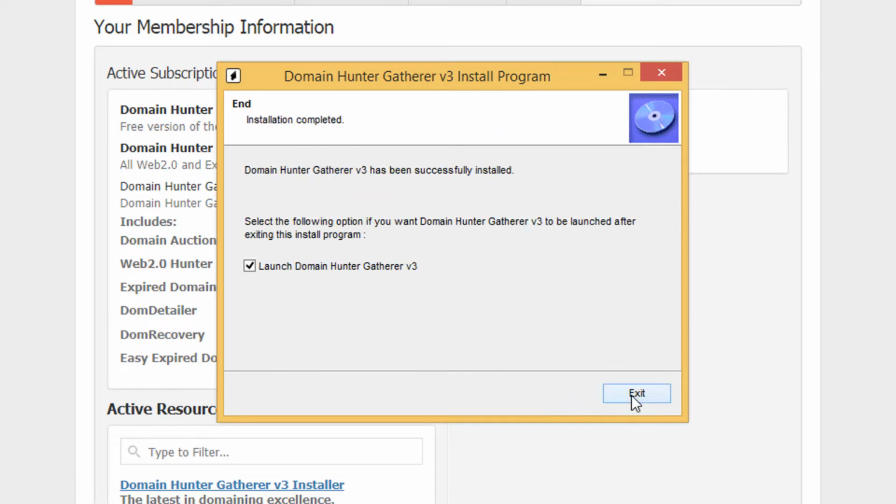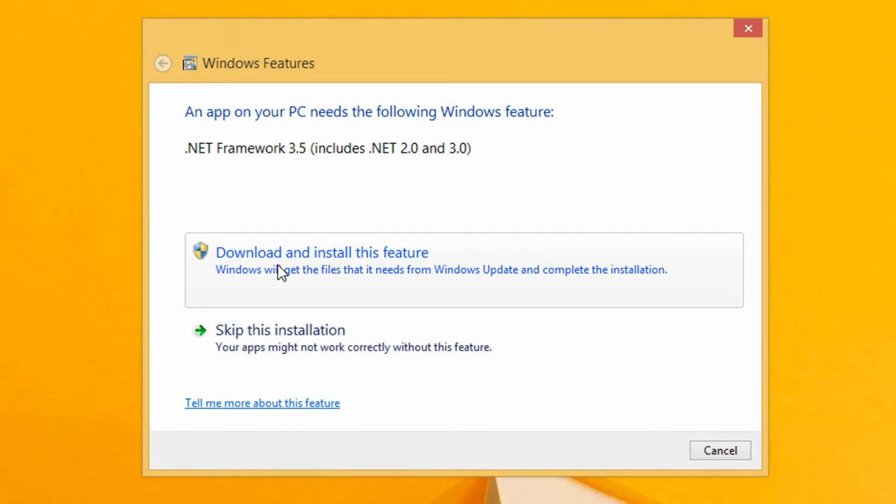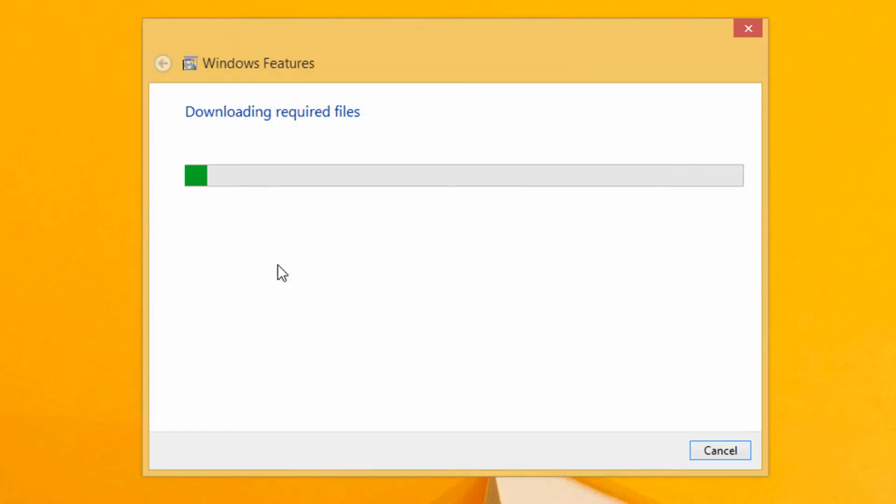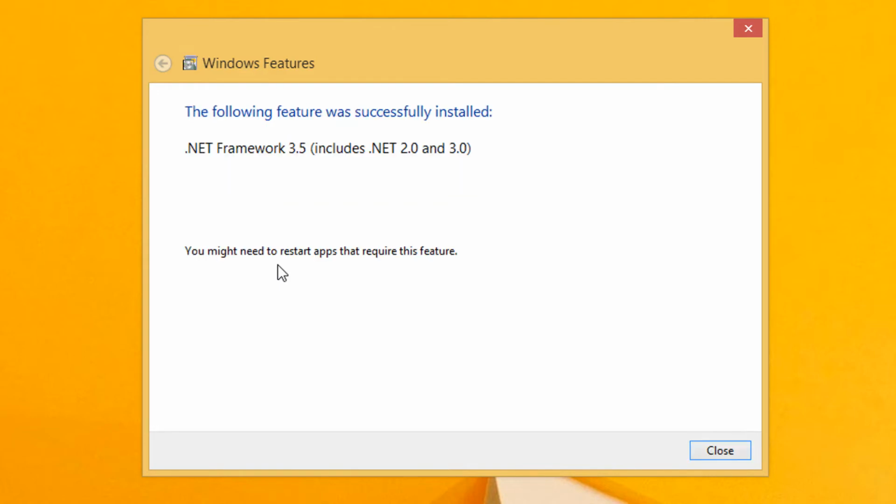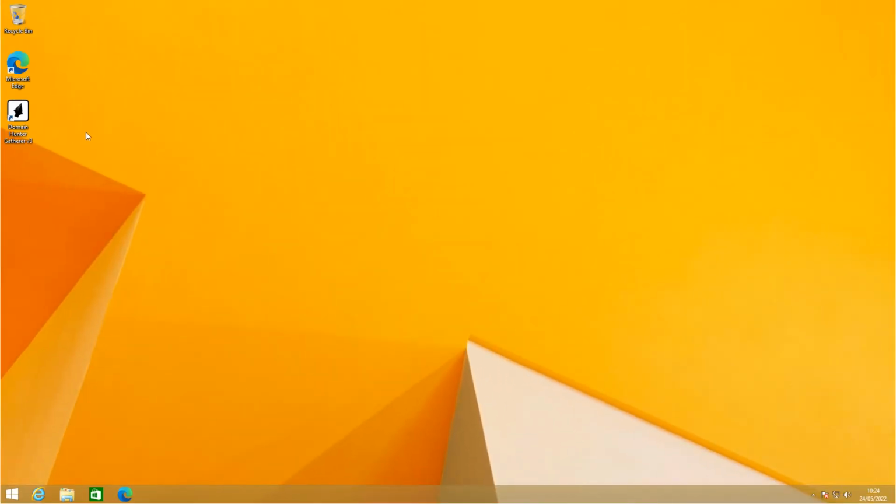When the installer has finished, you can run the software, and at this point, if Windows doesn't have all of the required components, Domain Hunter Gatherer will download them for you. After these have been installed and set up, you can now start the software as normal.